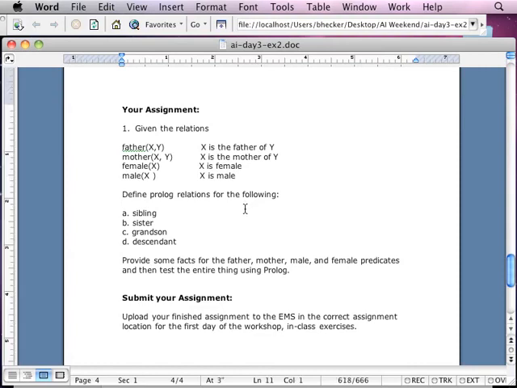Sibling, sister. What you're doing is defining, and if you look at that lecture I just gave you, it's giving this to you in another family tree example. So we have father XY, mother XY. This is the same as the example I gave you in the lecture. So define Prolog relations. Give me the Prolog syntax for the relation of a sibling, or for brother, or for sister, or for grandson, or for descendant. So some of them are kind of interesting.